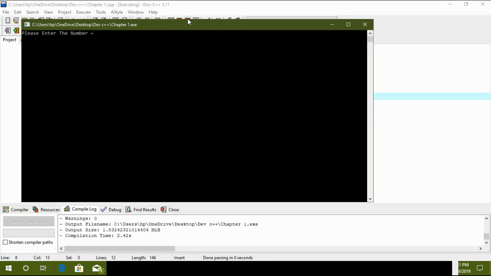Yes, as you see here, the program is giving me the option: please enter a number. So I will type 25. Now you see here the 25 is displayed again.